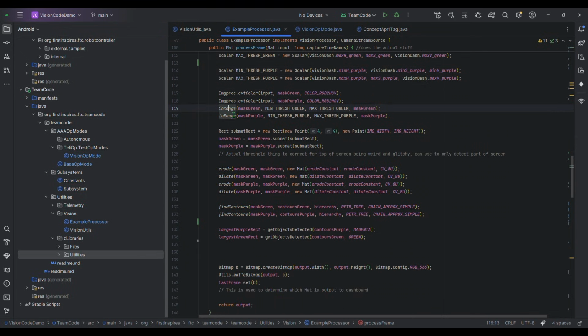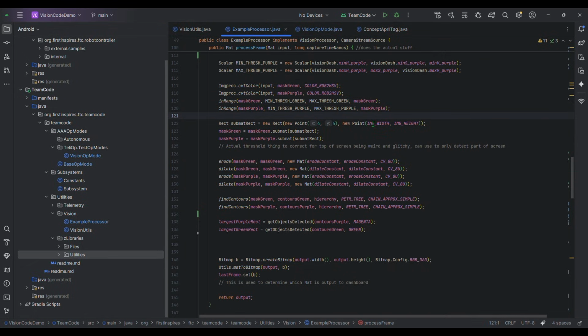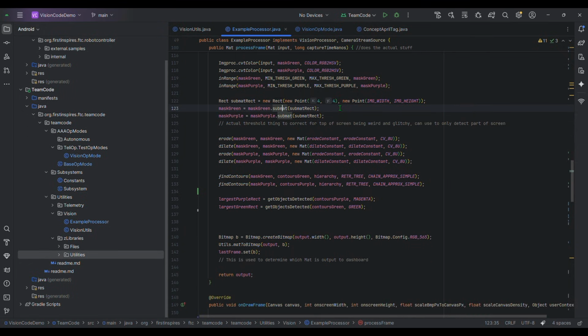And then we're checking if things are in this range for mask green and this range for mask purple. And then right here, we've often found that the top of the matrix, or the frame that's detecting, can be a bit glitchy and just have random detections. So we like to check within a slightly smaller frame. If you don't need this and your code seems to run fine without it and you don't get stray detections, great. But we have found that this is necessary for our code, and we're just making sure the purple and green mask only detect within this matrix.